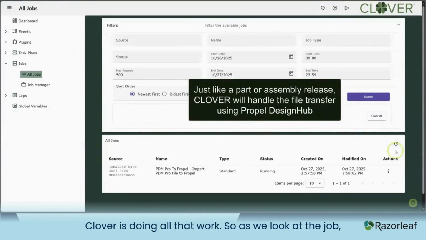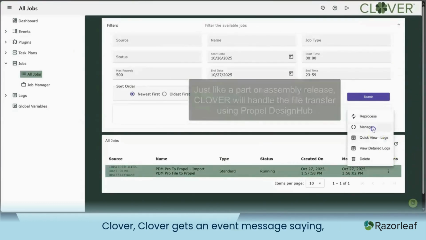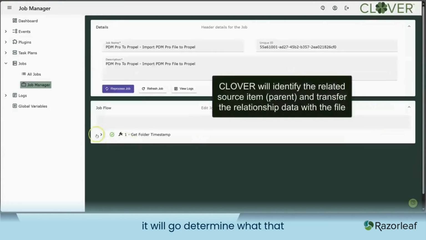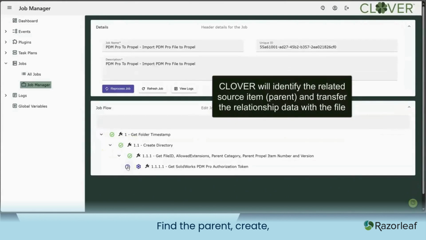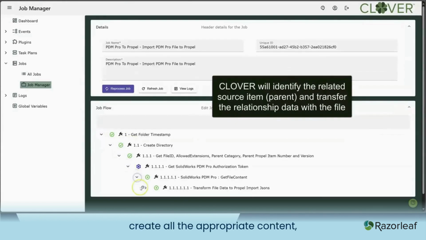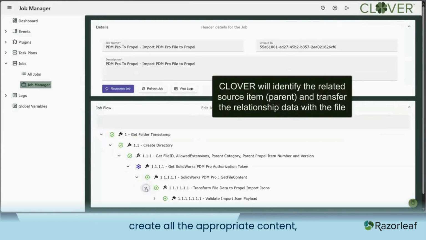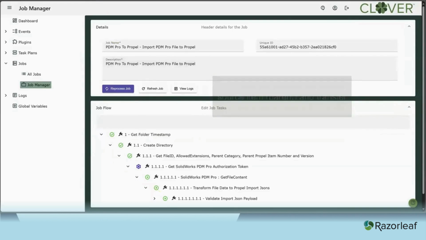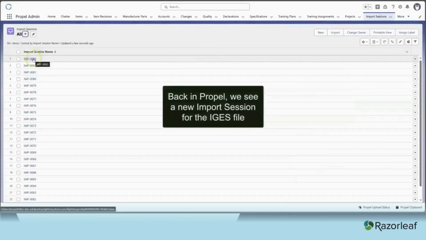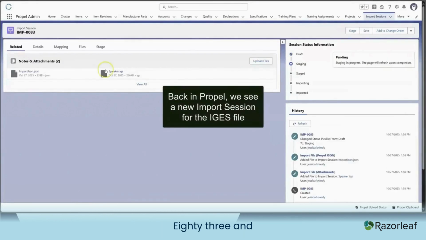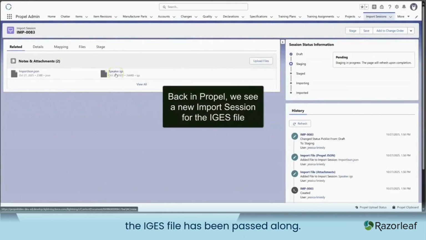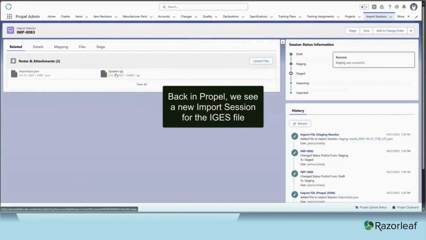So as we look at the job, Clover gets an event message saying, hey, this happened. It will go determine what that relationship is, find the parent, create all the appropriate content, create the relationship, and then pass it downstream to Design Hub. So if I go here, I can see I've got a new import session, 83, and the IGES file has been passed along.